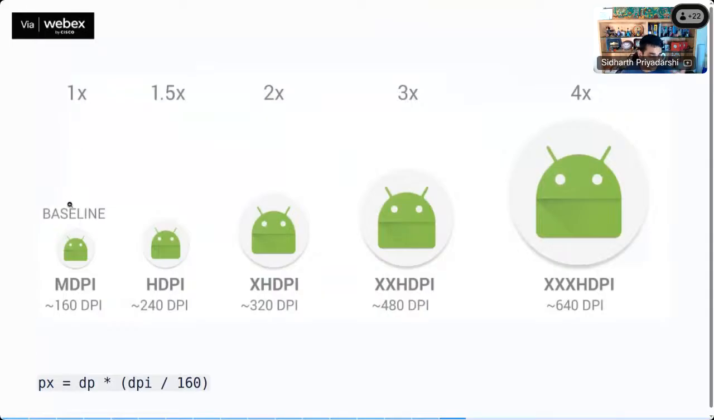So 1 DP is equal to 1 pixel on MDPI. If we consider SDPI, then 1 DP is equal to 1.5 pixels on that screen. If we consider XXSDPI, then 1 DP gets converted into 2 pixels. You can convert DP into pixels using this formula.